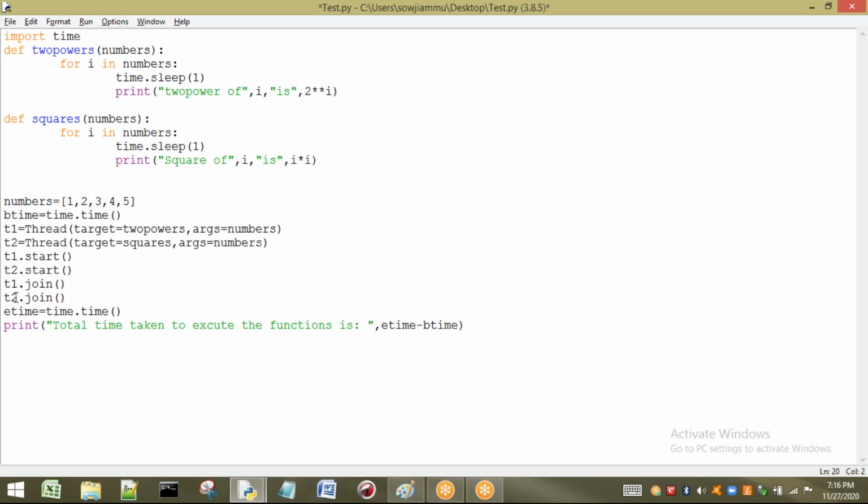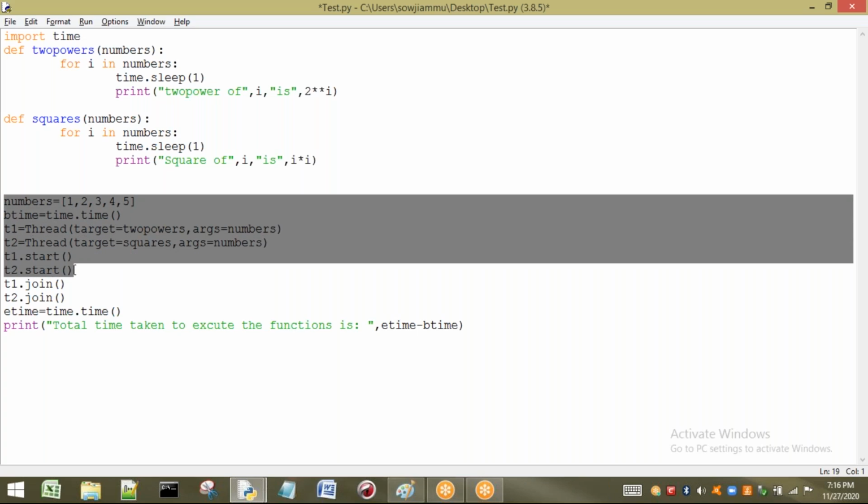Next, again, what am I writing? T2.join. Who is executing this statement? This statement is going to be executed by the main thread. That means the main thread is telling that until T2 completion also, I will not start my execution. Up to here it is okay. It will be executed by the main thread, and the main thread is going to create two child threads, T1 and T2. T1 goes here, T2 goes here, and they execute these two functions.